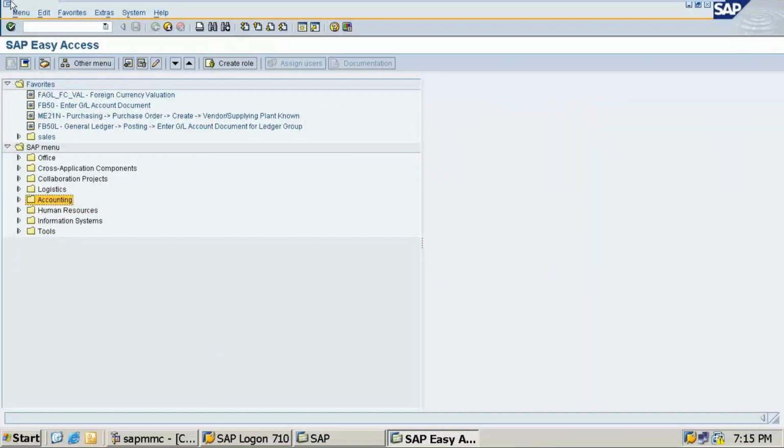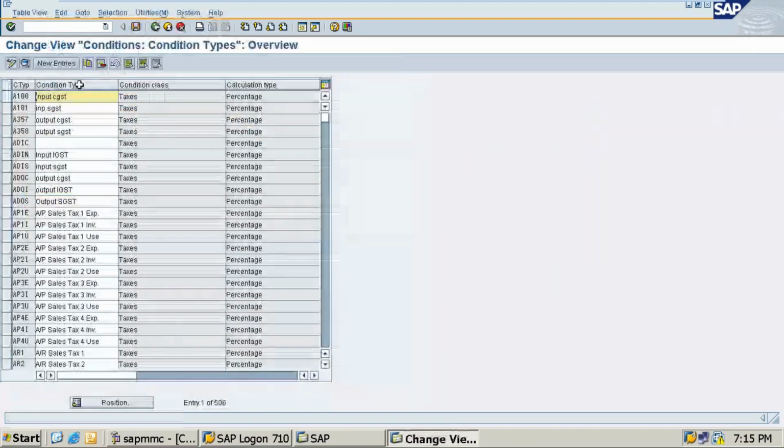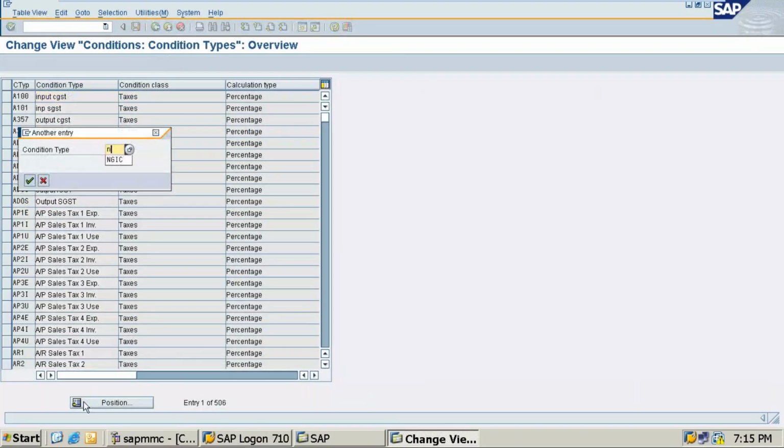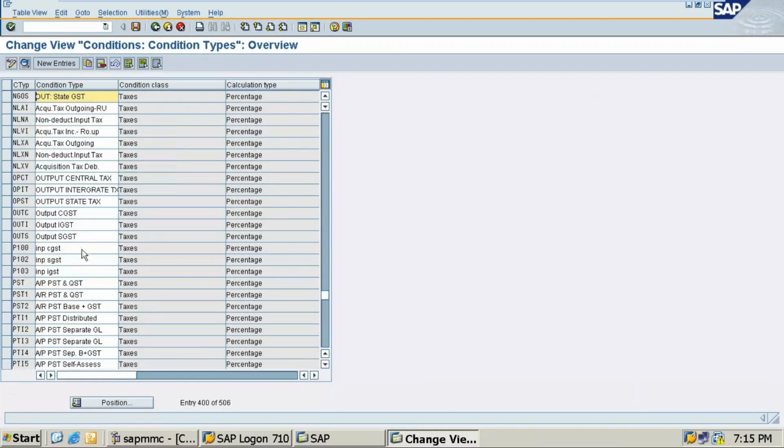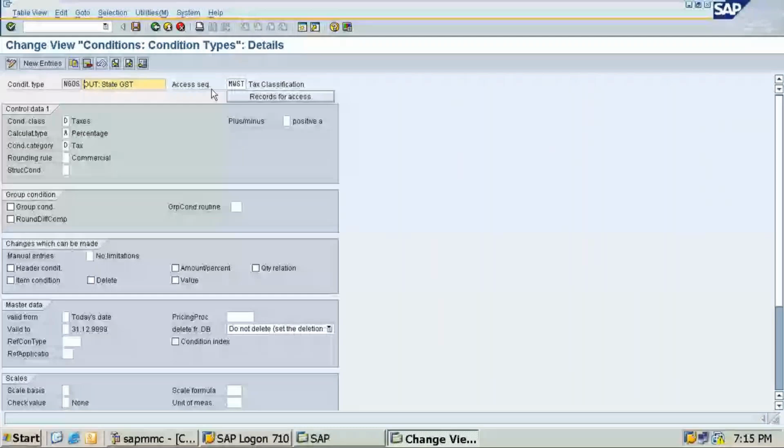Wait, you can do also slash OBQ1. Okay, I'll just go to that screen. I will show that. So mine is NGOS. I'm going to show you where you have made mistakes. So you have not selected the access sequence MWSD. That's why it is not able to select. For all the tags, all these condition types you have to select.